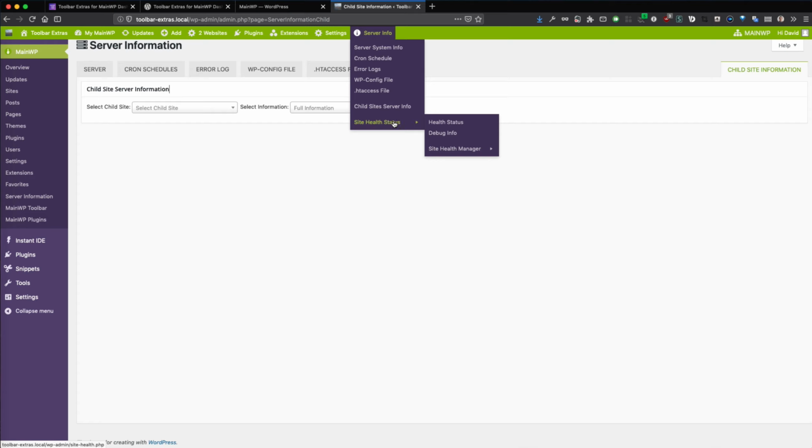And here I also integrated the site health status of your dashboard install, because this could also be very useful if you might have any problems in your MainWP dashboard install, because it needs a lot of power and a lot of performance resources. So it's very important to check the health status for this management install regularly. So this helps you. These are new features of WordPress 5.2, and this is integrated here as well.